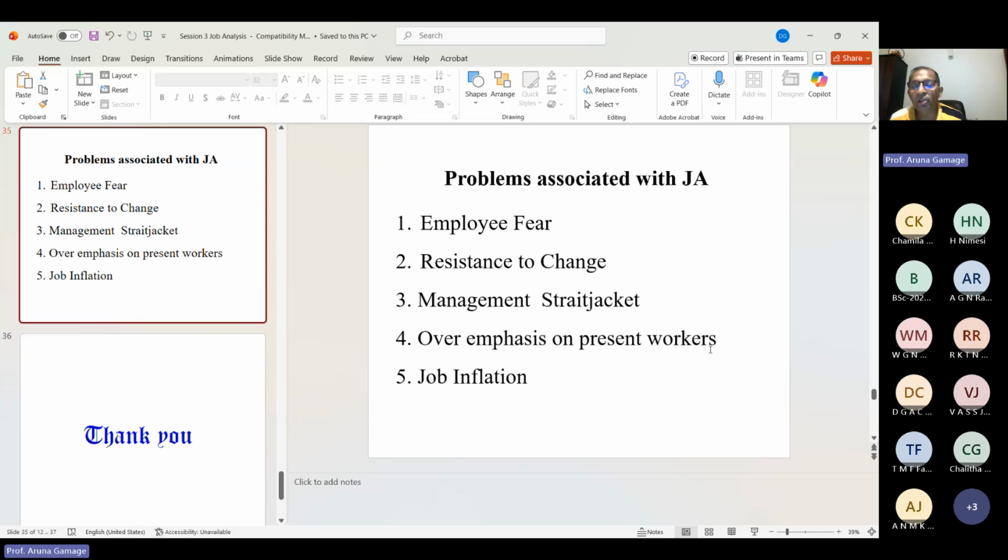So let them know the significance of changing. With no change, there is no going forward. Management straitjacket, we discussed, is all about limiting managers' authority. So the strategy is to include a special clause as the last duty.